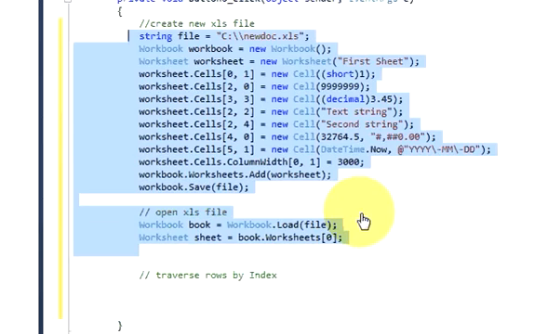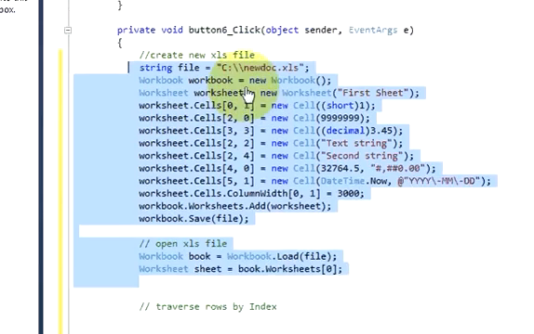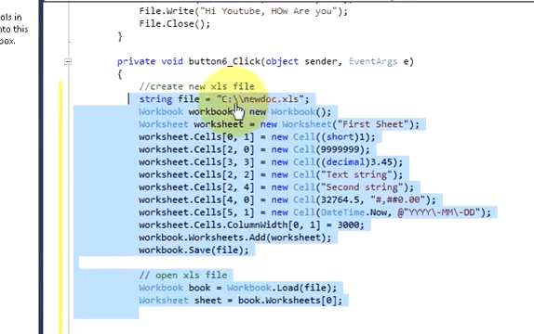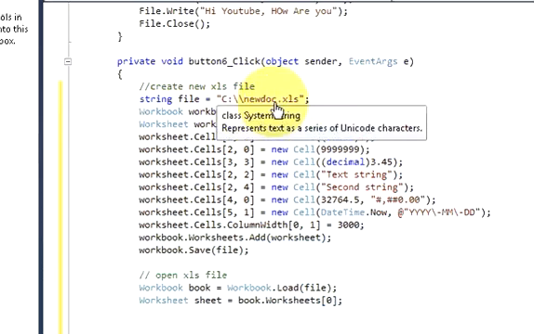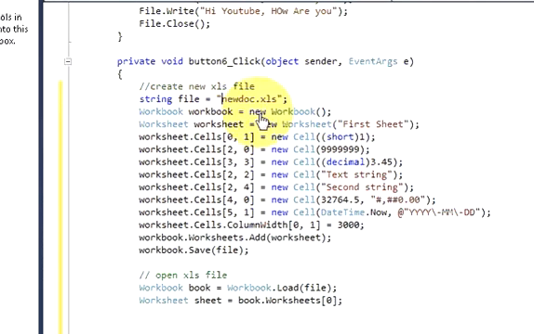This code will generate an Excel file called new doc in your C folder. So I will also change the file or folder for this XLS file. I want to generate this Excel file in my root folder, wherever my executable file is. If you want, you can provide the path of your choice.